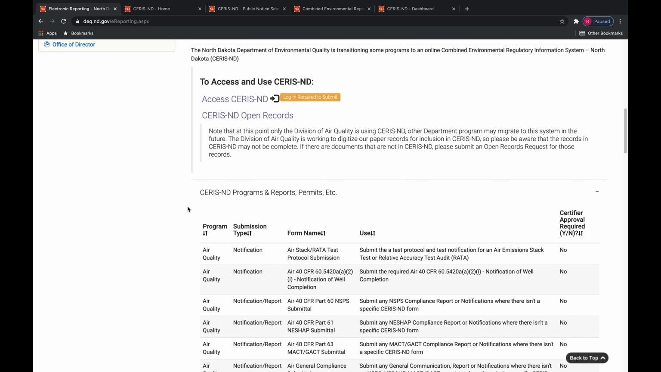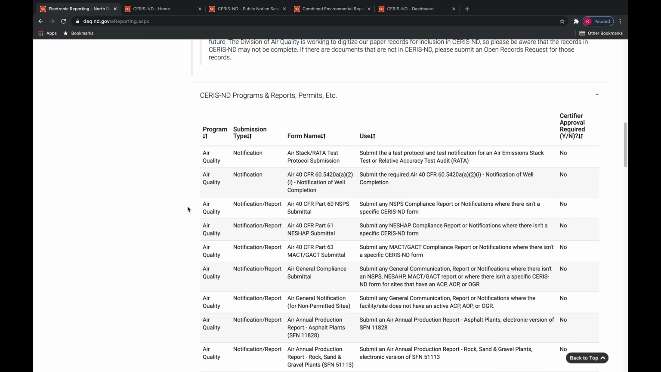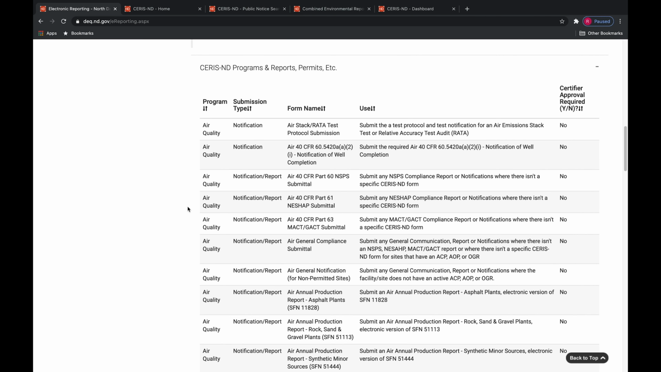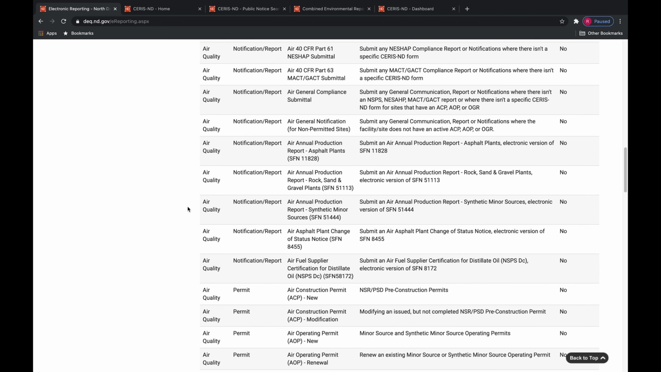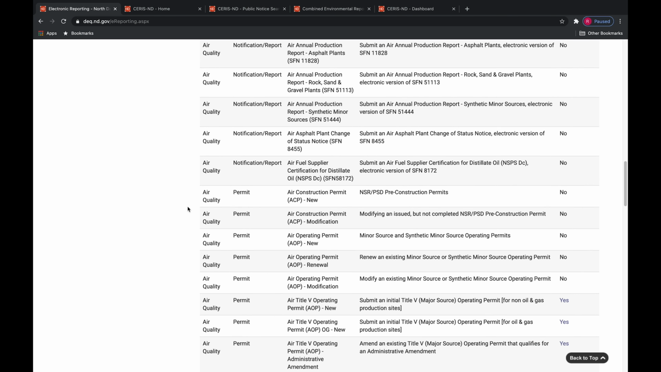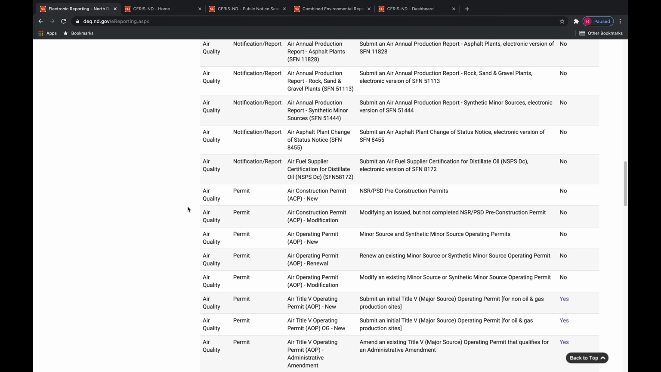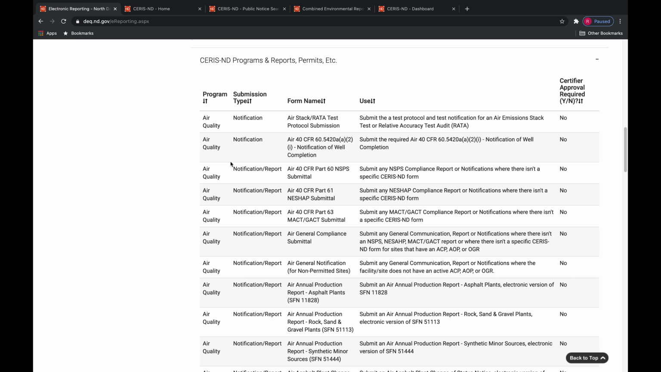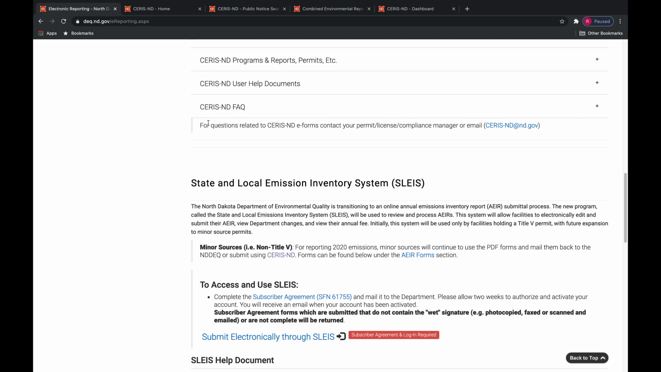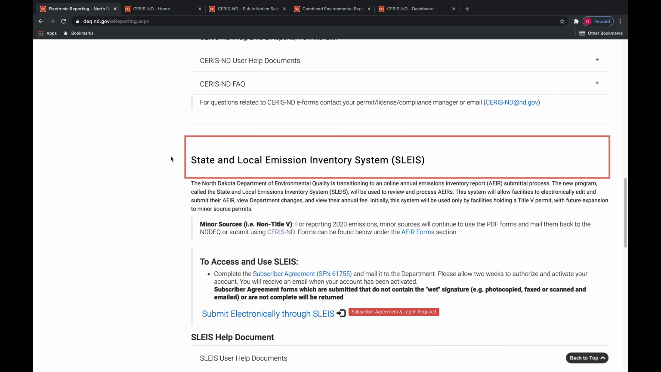more forms are developed. As stated before, currently only the Division of Air Quality notifications, reports, applications, and registrations are currently in CERIS-ND. That being said, all of the Division of Air Quality's communication from a regulatory perspective can be submitted through CERIS-ND with the exception of the annual emission inventory reports. That uses a separate system called the State and Local Emission Inventory System, or SLEIS, and a link to that can also be found on this page.